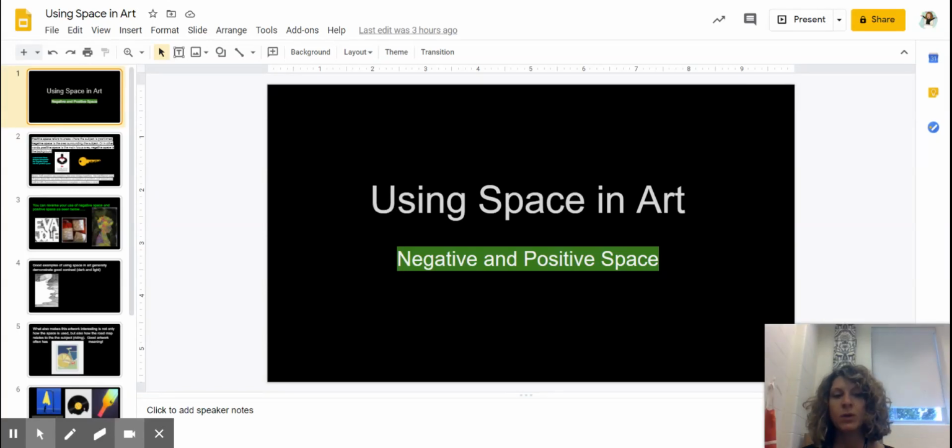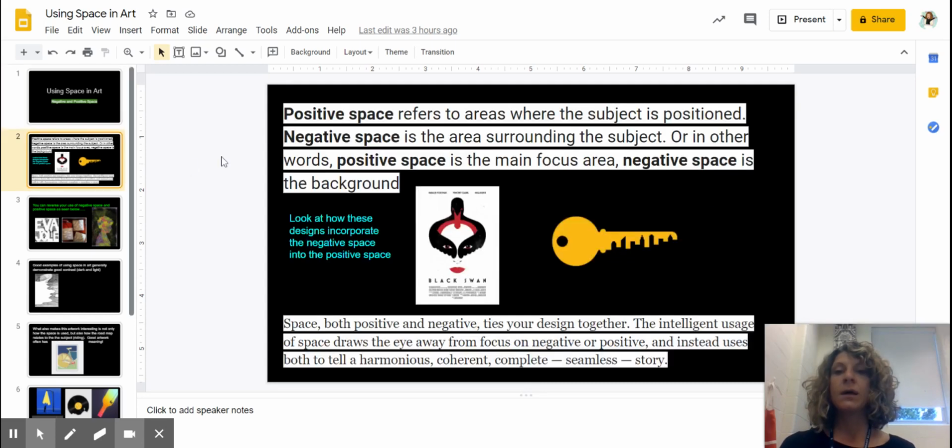Hi, creative art students. I'm going to go over this next art project with you all, and we're going to be working with the element of art called space. When I say space, I don't mean outer space. I mean negative and positive space in your artwork. So let's take a look at the slideshow real quick.